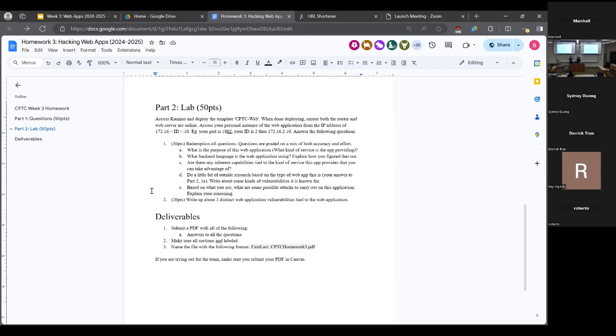What's the purpose of this application? What's the backend language? Are there any capabilities with this kind of language that you can take advantage of? Do a little research on what kind of vulnerabilities there are. And from there, based on what you see, what can you actually do? And the last part here is actually doing the pen test, based on all the stuff that we talked about earlier, the different kinds of web application vulnerabilities.